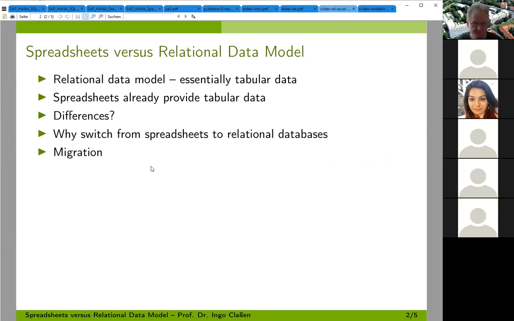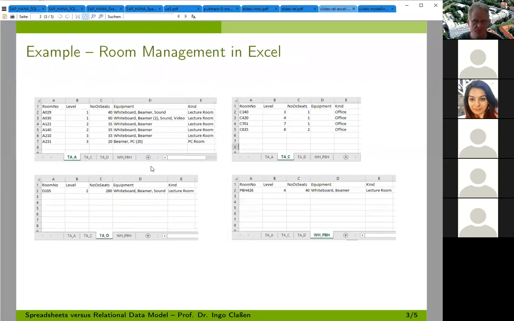Yeah. In practice, you often encounter a situation where data is managed within spreadsheets, and at a certain point in time, it gets unhandy, and there is a wish to migrate it into a real database. And why is that the case? Yeah, so let's try to figure that out by means of an example.